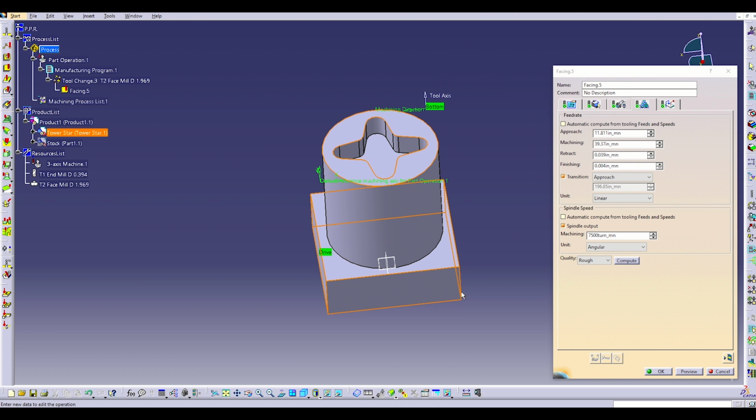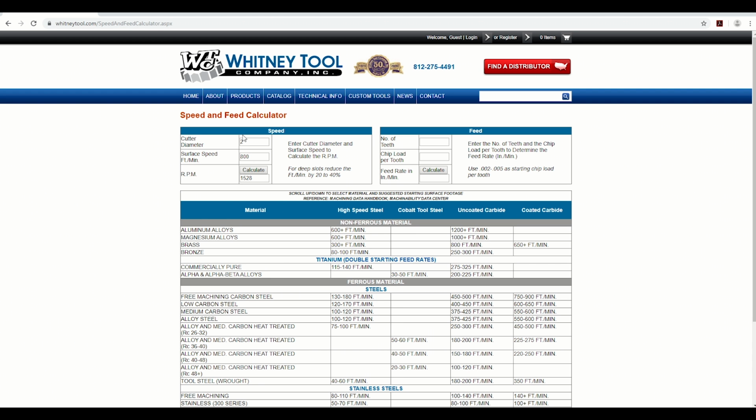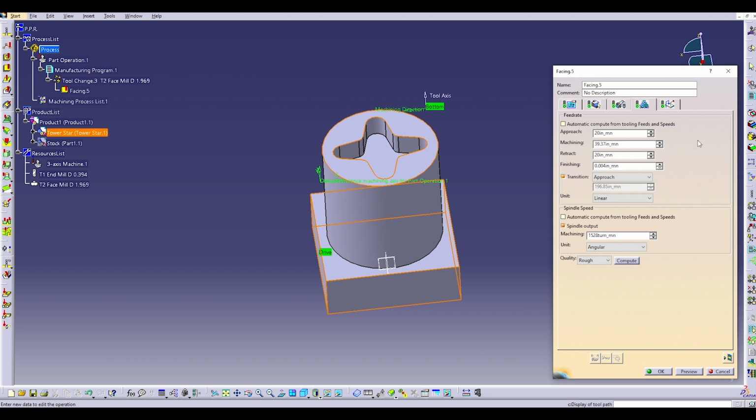For machining value, under Feed Rate section, go to the Whitney Tool Company Feed and Speed Calculator to find what your feeds and speeds will be for each part. Enter the chip load per tooth value to be 0.005. Press Calculate and enter the calculated value in the Machining section under the Feed Rate section. Retract will be the same as the Approach.